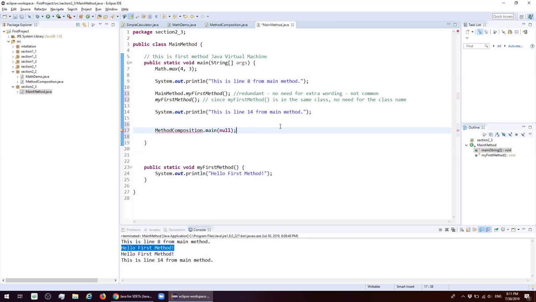For those who have been attentive, why do you think this is complaining, and why do you think method composition part is complaining? Pause the video, give your answers, then continue watching. The reason why it is complaining is because, remember when we talked about packages and import statement, we said that if a class is in a different package, you need to import it.